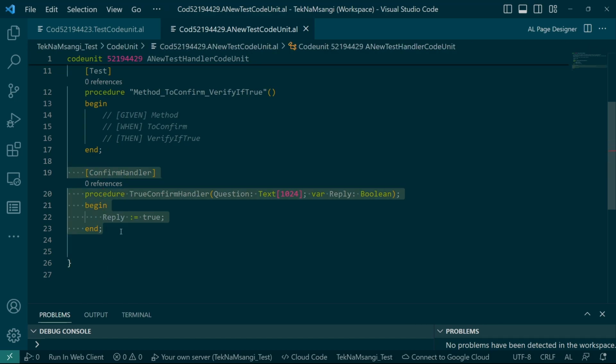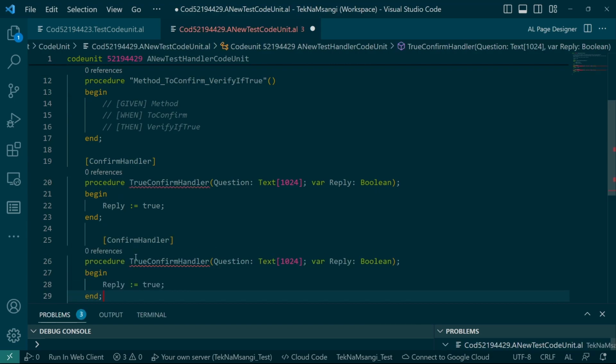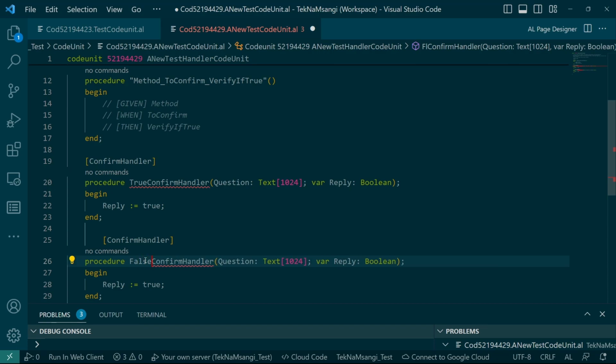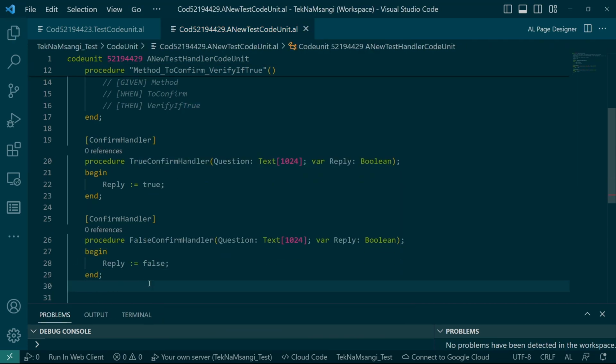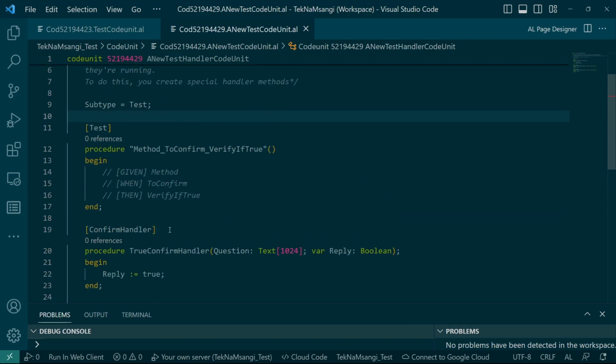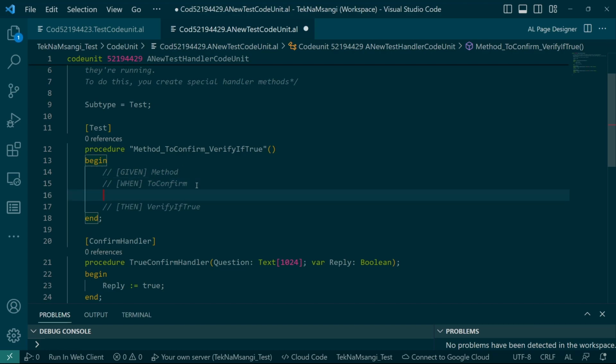So we have another false confirm handler. That is for true, and this is for false. And here we are saying it's false because we are automatically saying this is false. And method to verify if true, given the method. So to confirm, we already have this confirm method.